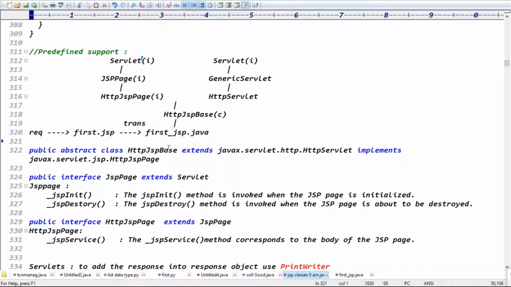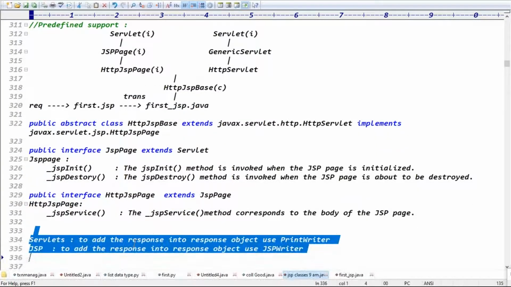What is the process? When you send the request to first.jsp, it is translated into first_jsp.java. That sends a request to HttpJspBase, which internally extends HttpServlet and implements the HttpJspPage interface, which comes from the JspPage, which is extending Servlet, right? Exactly. This is the implementation internally. We got the clarity. What are the lifecycle methods? _jspInit and _jspDestroy, these two are from the JspPage interface, and _jspService is from the HttpJspPage interface, right? Is that clear now?